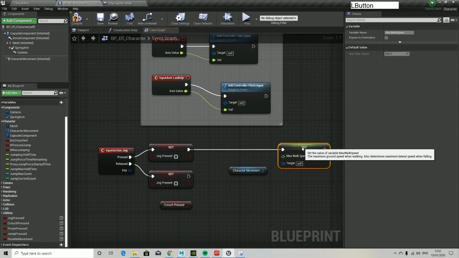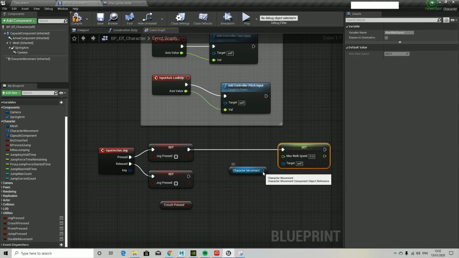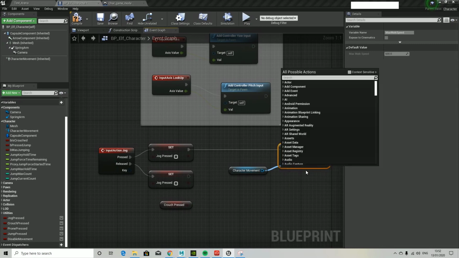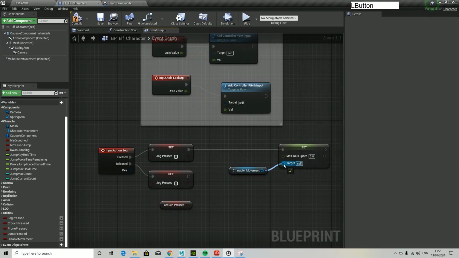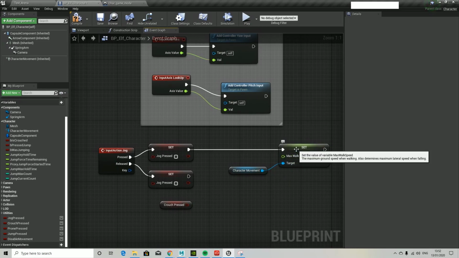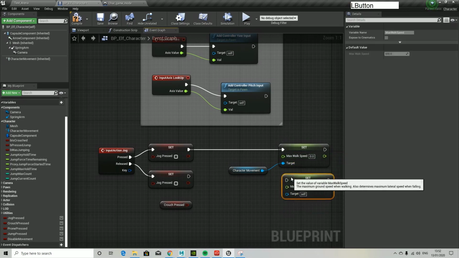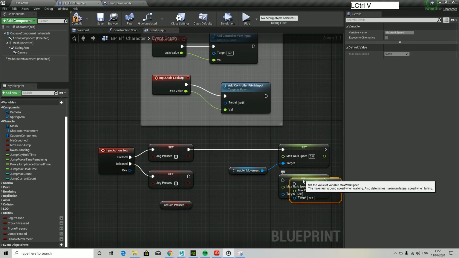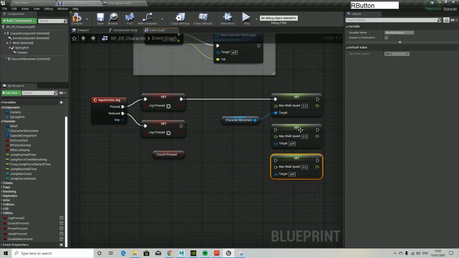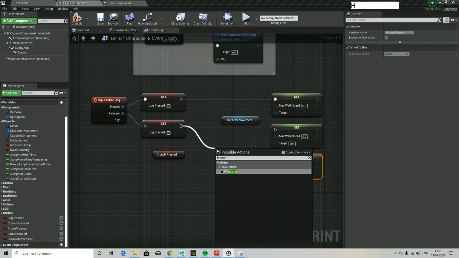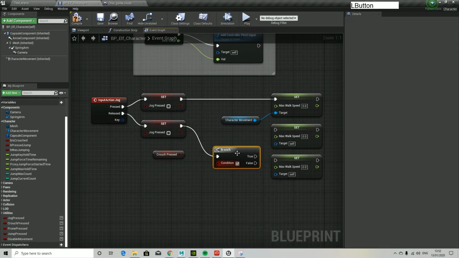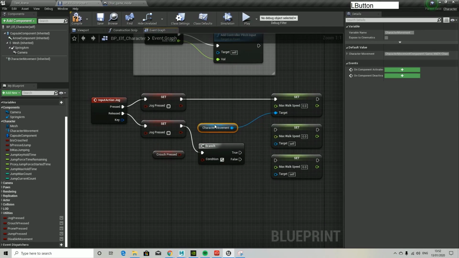So context sensitive on that menu will always give you whatever's available from that particular component within the blueprint window. So it tries to help you, but sometimes if you can't find something, just turn off context sensitive in that window, and you'll be able to search for it, and you should be able to find it. So I'm setting there the max walk speed if jog is pressed and if it's released. So that's feeding back into the character movement as the target.